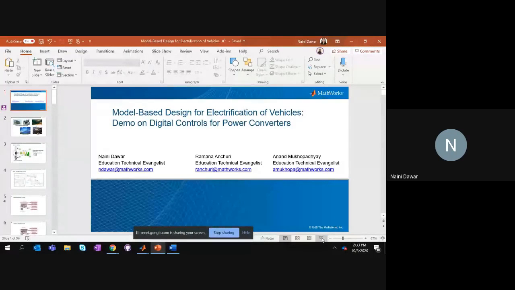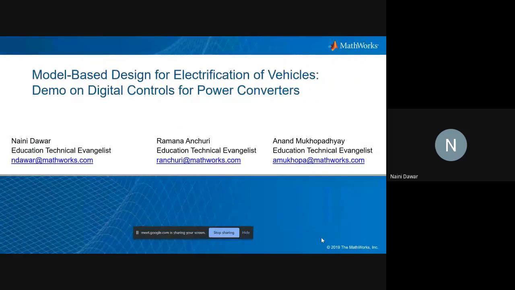I'm sharing the screen. Okay, so the topic for discussion today is model-based design for electrification of vehicles. We'll also have one demonstration on how we can design and implement digital controllers for power converters, which again is a very key component for vehicle electrification.